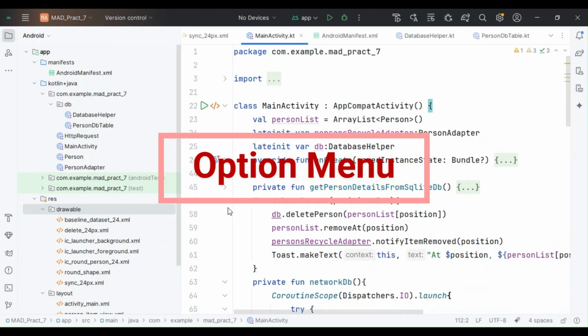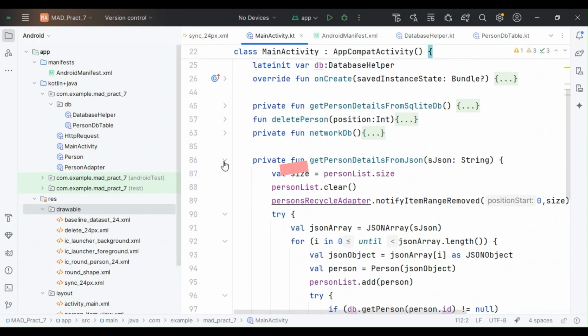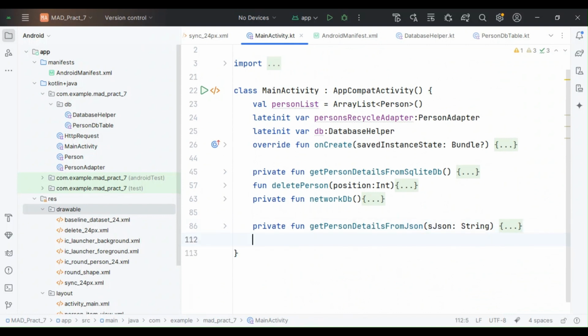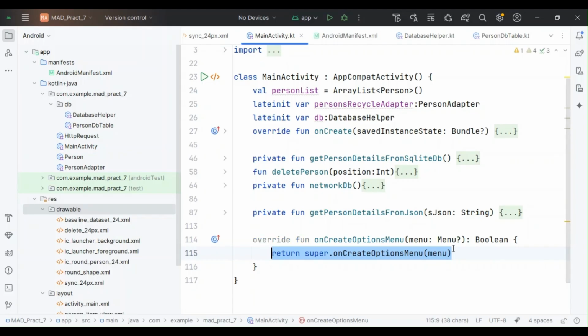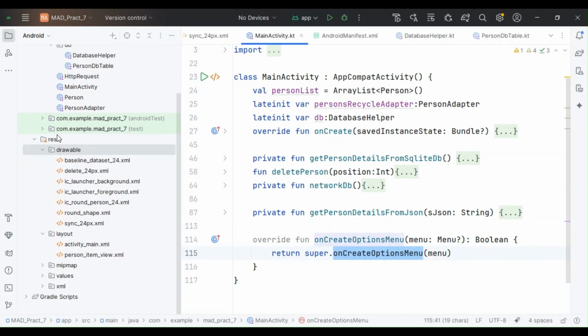Now focus on the option menu that is available on the toolbar. First of all, we need to override one method, onCreateOptionsMenu. Here we need to inflate the menu, but for that we need a menu resource. Right click on the res folder, New, and create a directory with the small letter name menu. It will create one folder in the res folder.